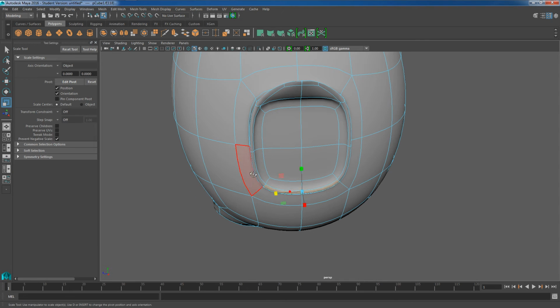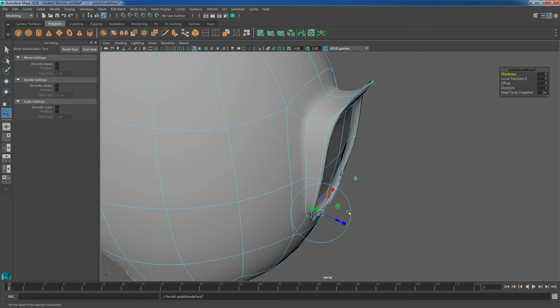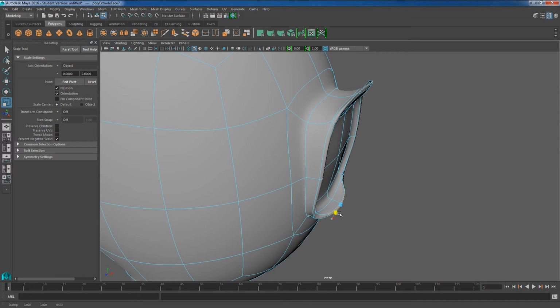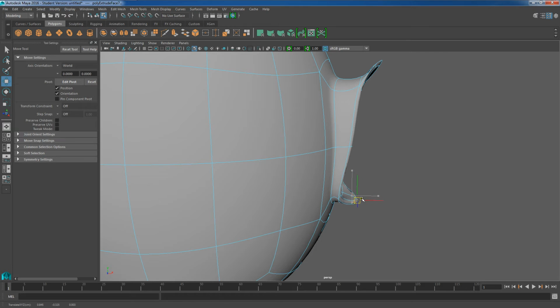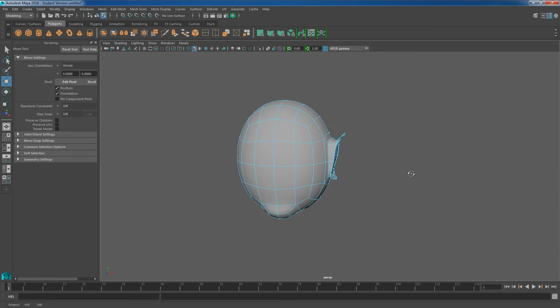And I'd like to come down here again. I want to hit Control E, extrude this a little bit, pull this, I'm going to use the move tool now, and we're just going to freely pull that there. And I'm starting to like this ear, but like I said, it's too wide.